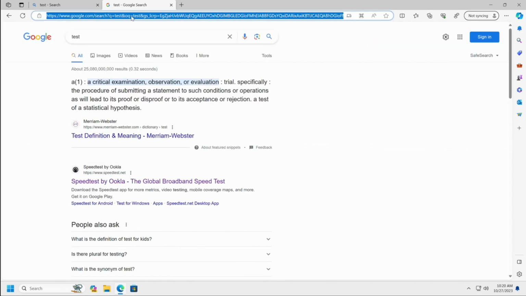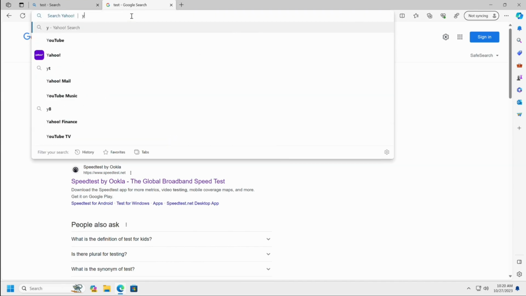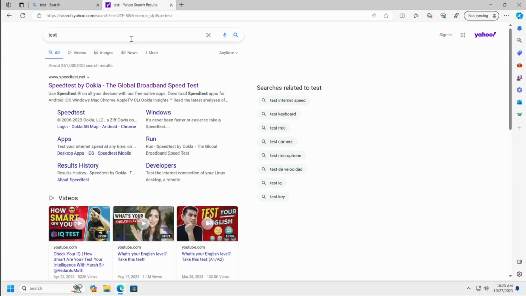You can do the same with any other search engines that have been added to Edge. So let's say Yahoo, for example, yahoo.com space, and it will now search Yahoo test. And as you can see, it is now searching Yahoo.